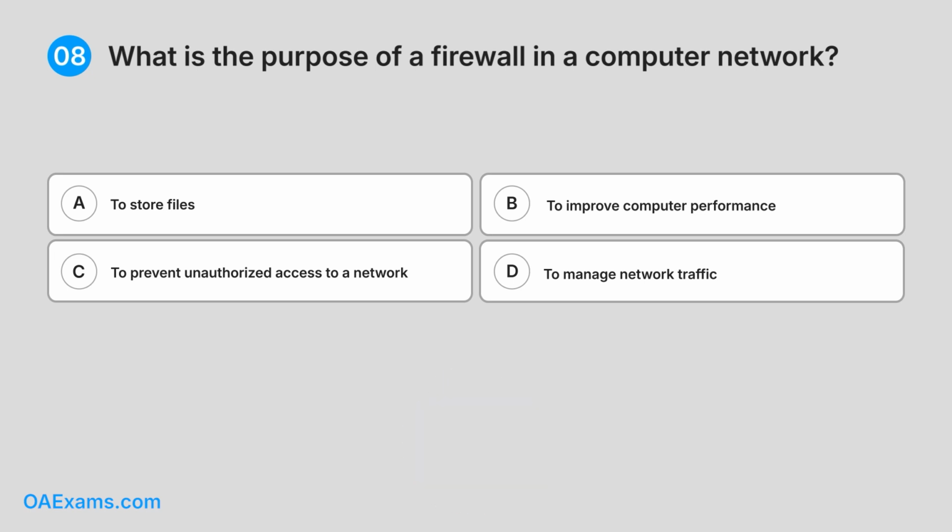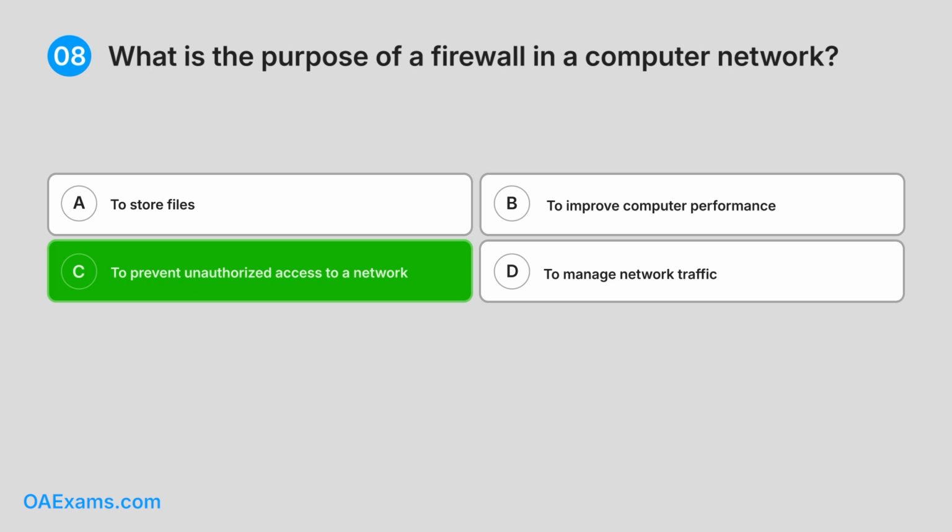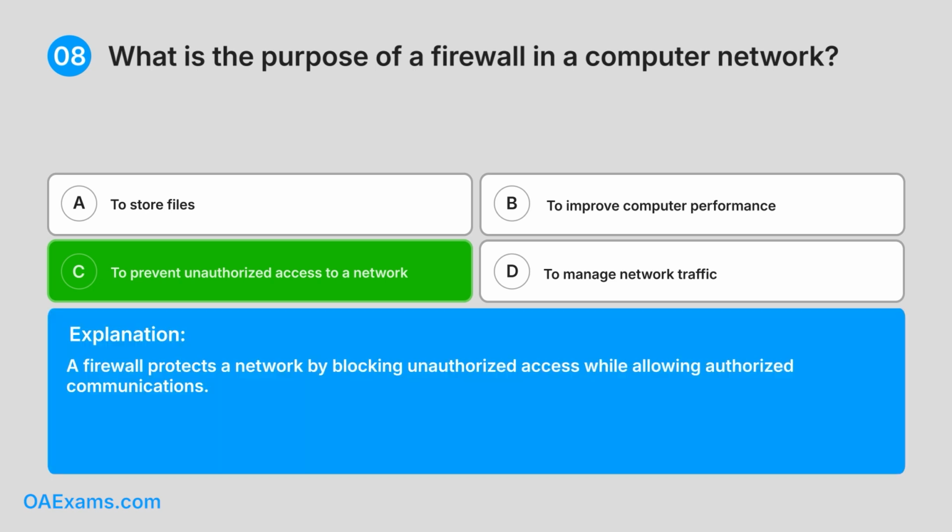Correct answer. C. To prevent unauthorized access to a network. Explanation. A firewall protects a network by blocking unauthorized access while allowing authorized communications.